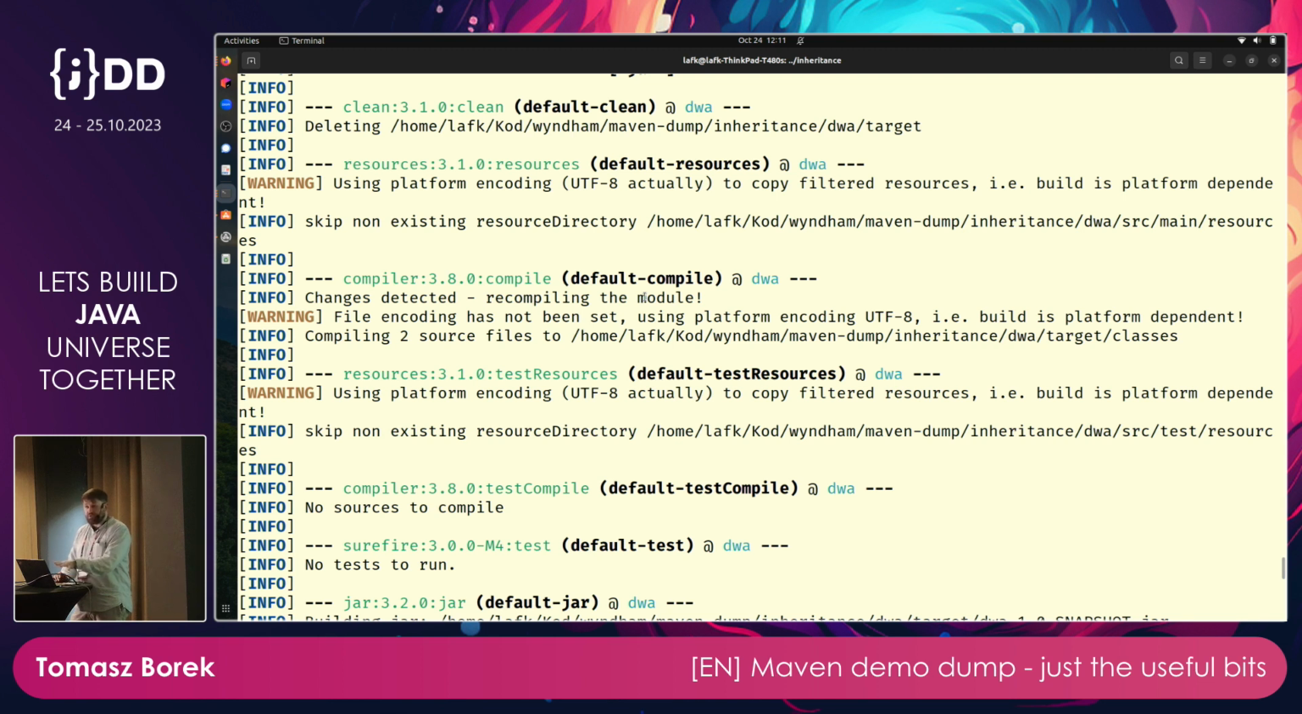And let me tell you something interesting. My laptop uses UTF-8 encoding. So I commented out a line that said, use UTF-8. My platform uses UTF-8, so no change whatsoever. And Maven is complaining. Why? How do you guys think?